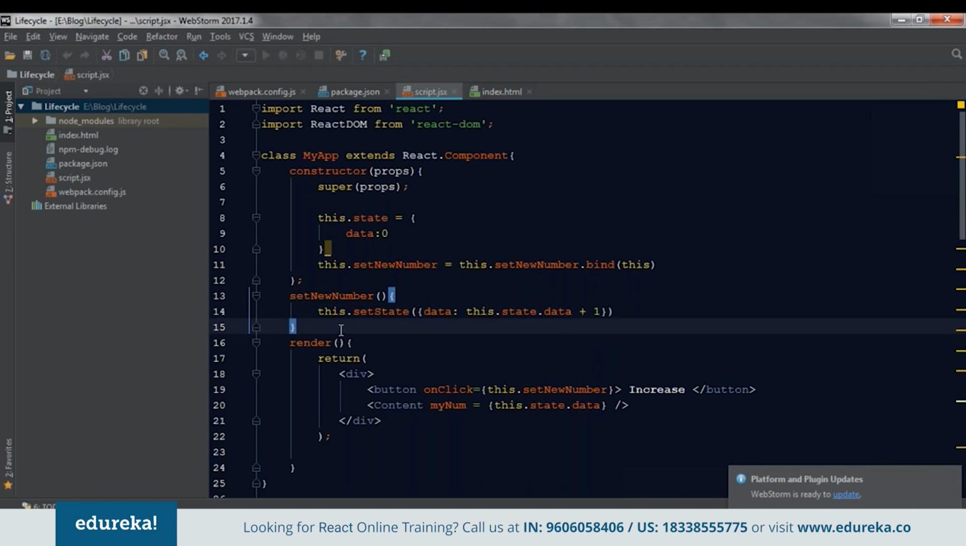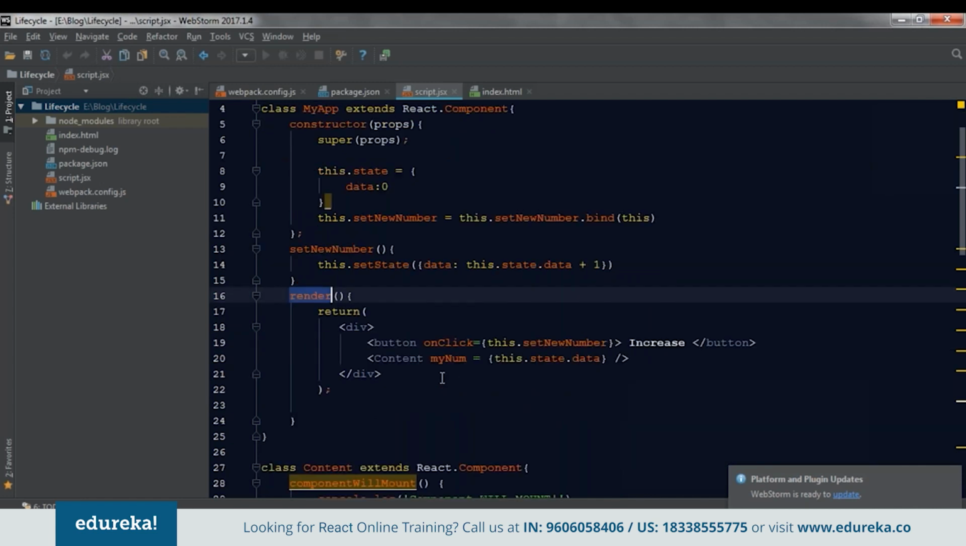And that's all my parent component is going to contain. After this, I've simply used a render function to basically display everything via my HTML, right? In my render function, for that purpose, I have used 2 tags. I've used the button tag, which would basically record any mouse click that I perform. And whenever the mouse click happens on the button, I've used the onClick function to capture that. So this.setNewNumber would be called. Whenever the button is clicked on the mouse, the set new number would be called.